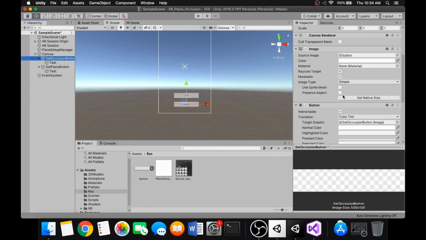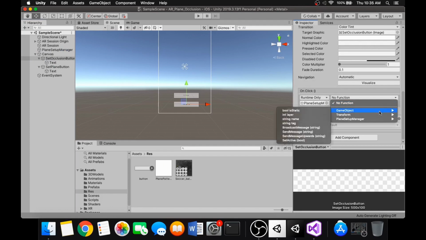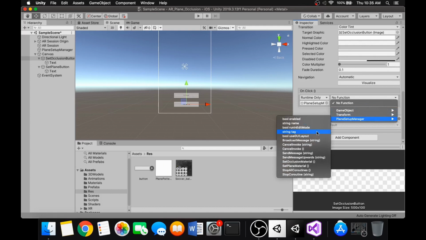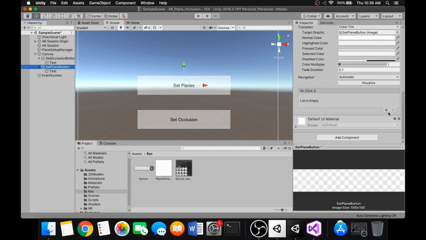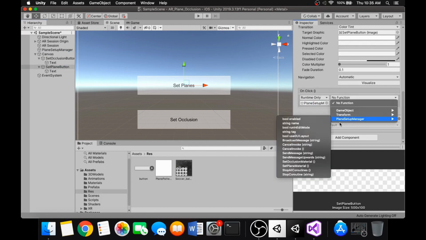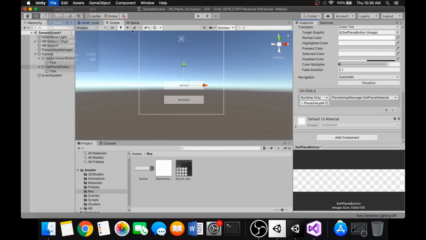Now select the button, click the plus, and let's drag and drop our Plane Setup Manager. I'm gonna click on Function, Plane Setup Manager, and I'm gonna click Set Occlusion Material. Next, select the Set Plane button, click plus, drag and drop the Plane Setup Manager, function, Plane Setup Manager, Set Plane Material. That's it, let's save, file, save.